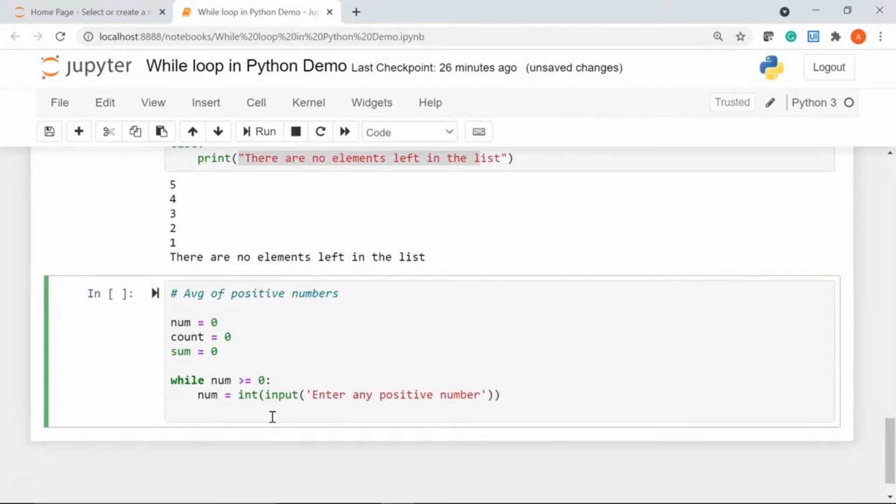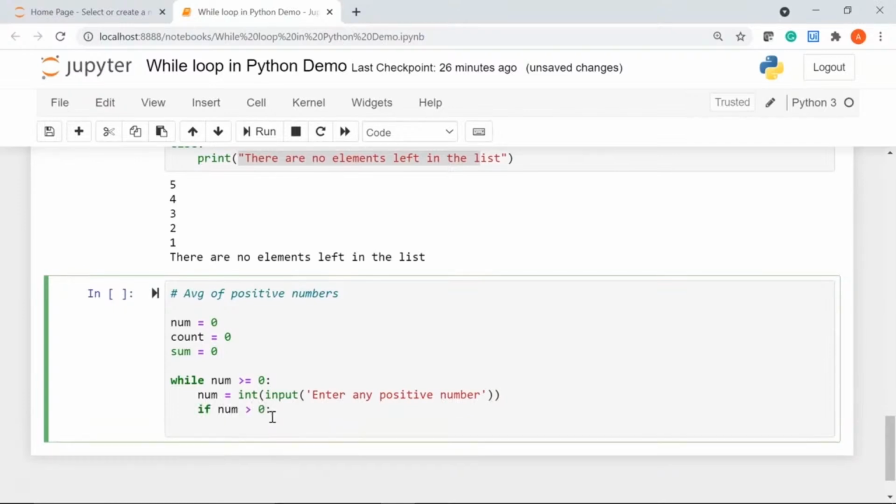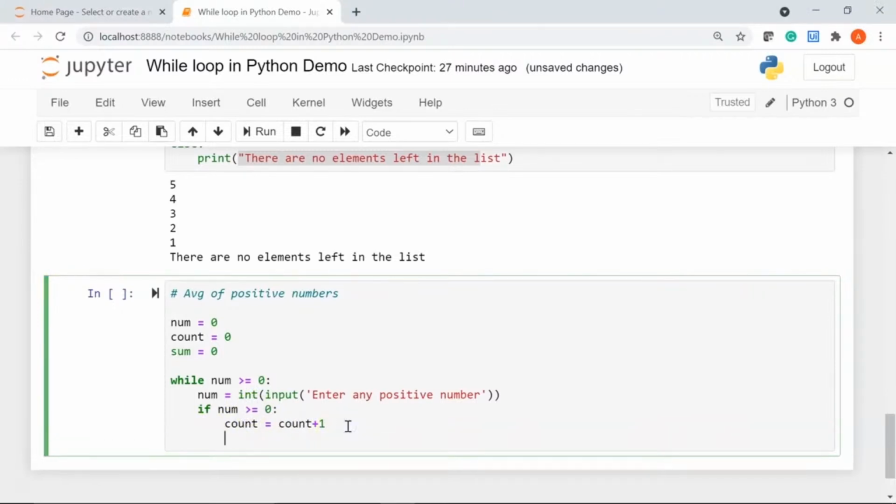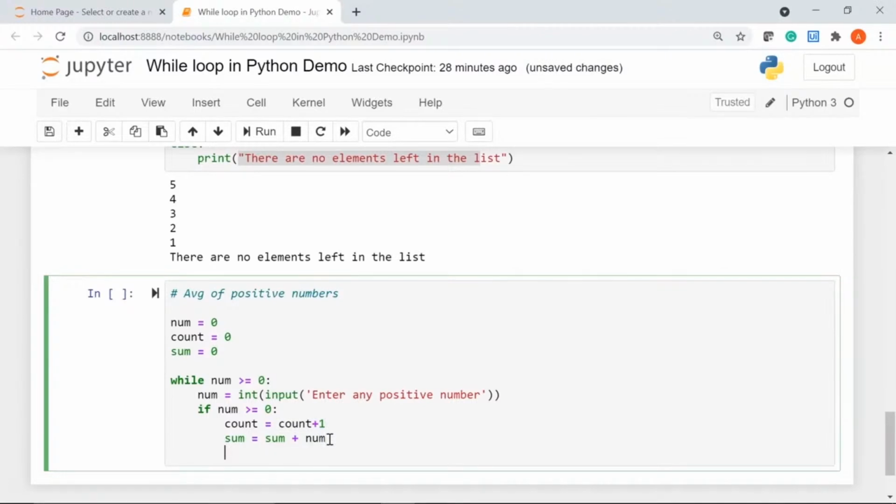Then I'm going to say if my number is greater than 0, I'll say count equal to count plus 1. Let's make this greater than equal to 0. Then I'll say sum equal to sum plus my number. So here I am keeping track of the numbers that we have entered, and here we are calculating this sum, that is the cumulative sum.